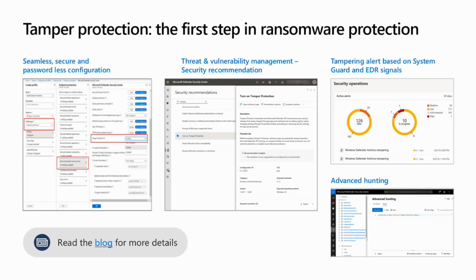Now, this talks about ransomware, so I have to mention tamper protection. This is another fantastic feature that is extremely important to enable. Long story short, ransomware threats have been known to disable the endpoint protection capabilities on their target, and tamper protection helps safeguard against that. So highly recommend turning that on in your environment as well.